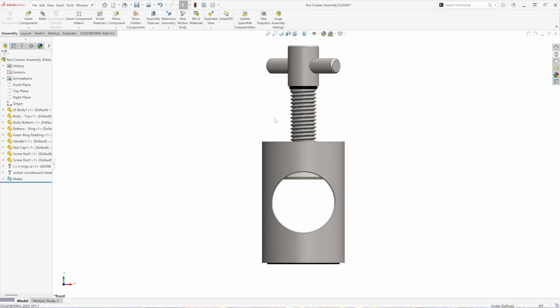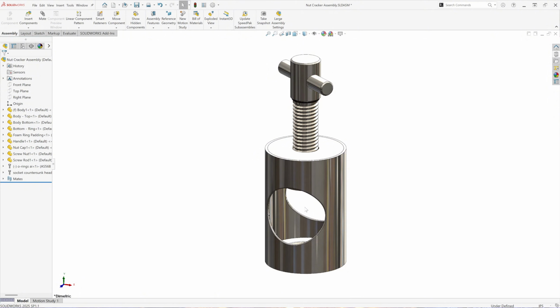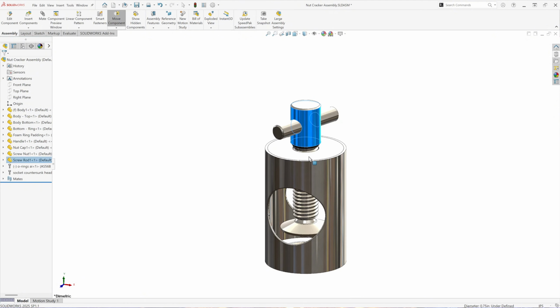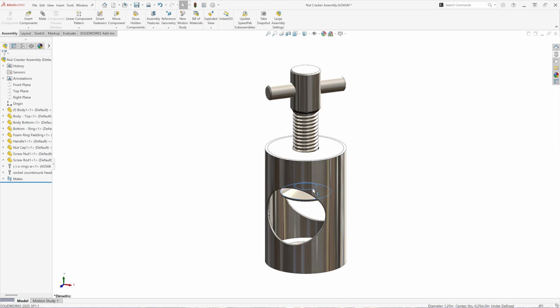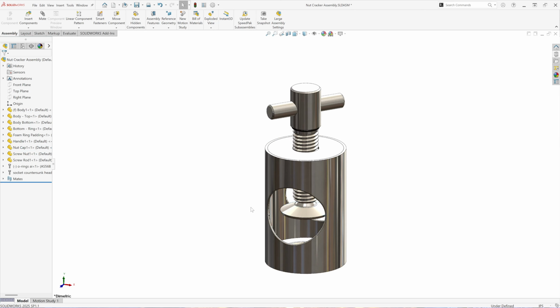Turn off sectional view. I'm going to go to diametric view. Turn on real view graphics. Make it look nice and shiny. Let it go down and up. Okay, there we have it, the assembly of the nutcracker parts.